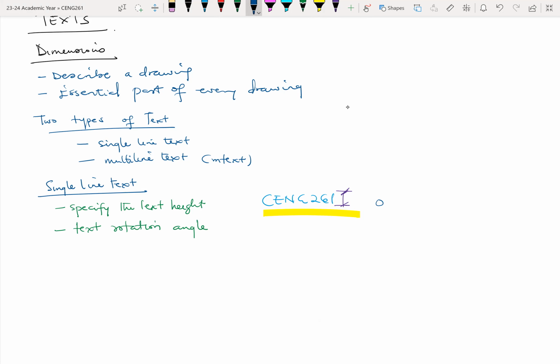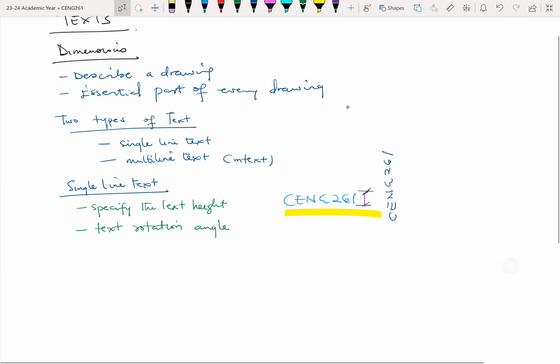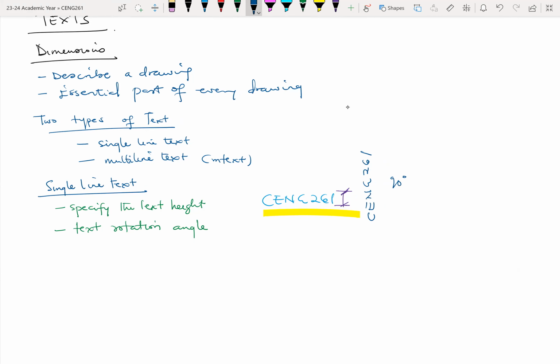Then if the text is written this way, where it's rotated about 90 degrees with respect to the counterclockwise direction, then it means that the angle of rotation for this vertically written text will be 90 degrees. We can do that in the program as well.